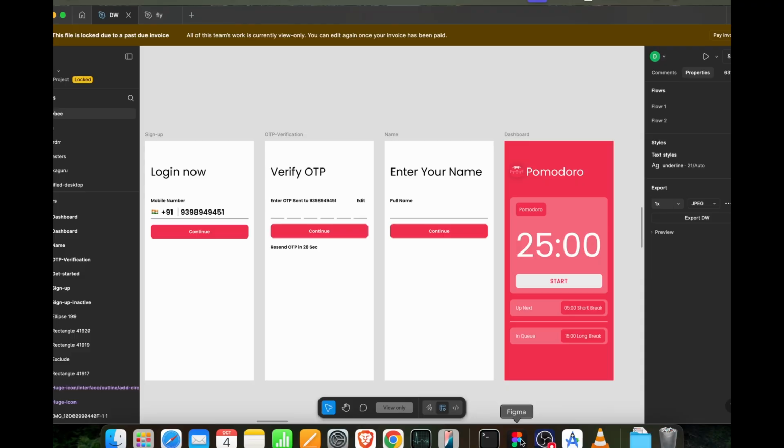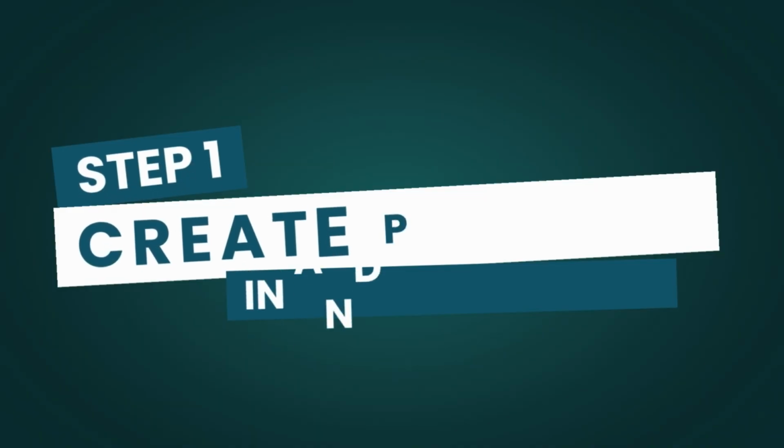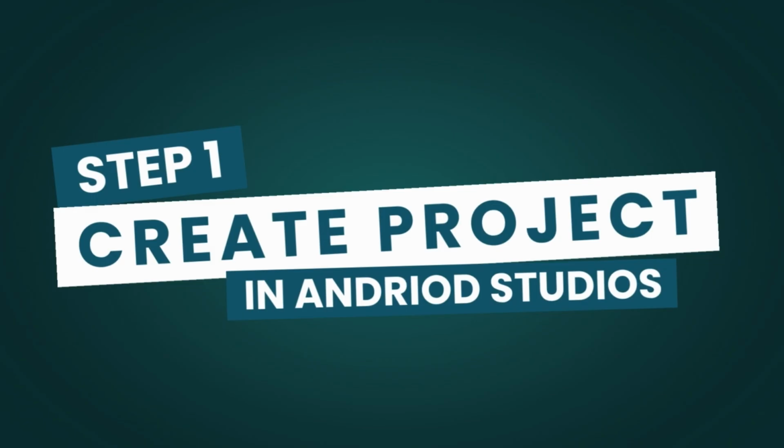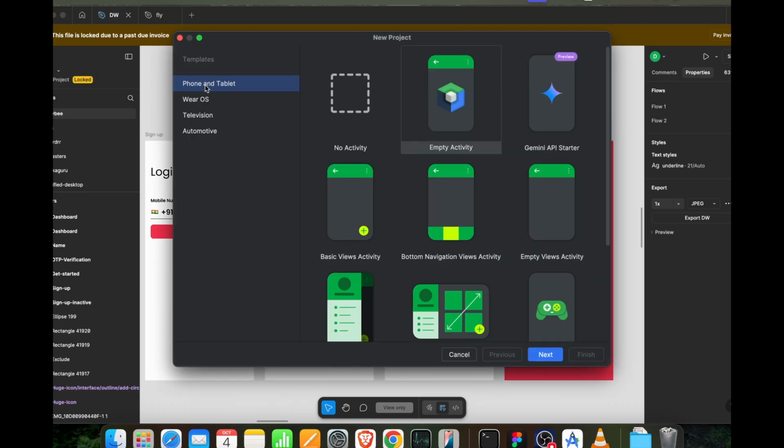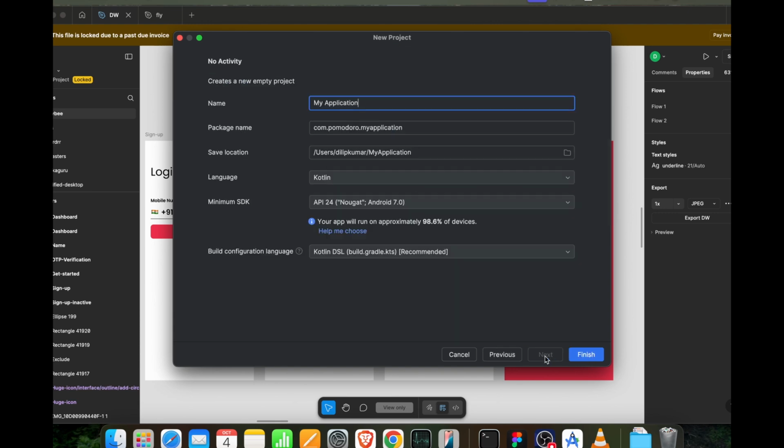We are going to build this Pomodoro application. So step 1 would be to open your Android Studio. If you do not have it, you can download and install it on your system. And here in the top right, you see a New Project button. Just click on that. Here under Phone and Tablet, you just have to select No Activity, and then click on Next.